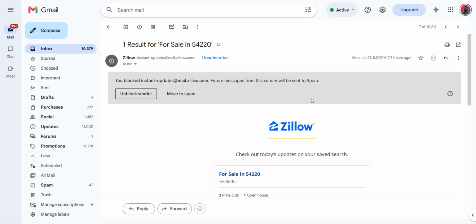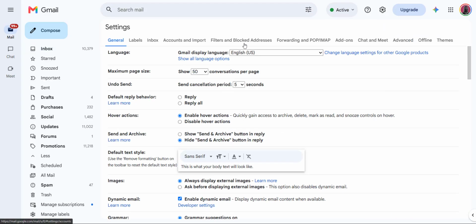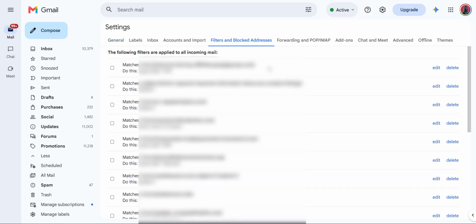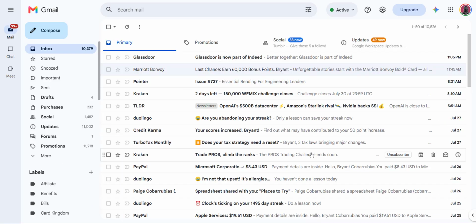If you need to manage your filters, you can click on the settings icon, select see all settings, move over to your filters and blocked addresses. From here you can delete your filters if you created one by accident. So that's 3 ways to keep your inbox clean automatically.